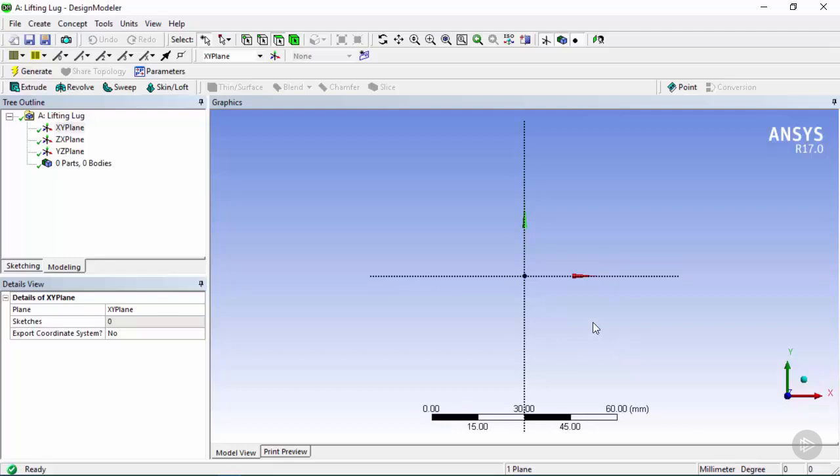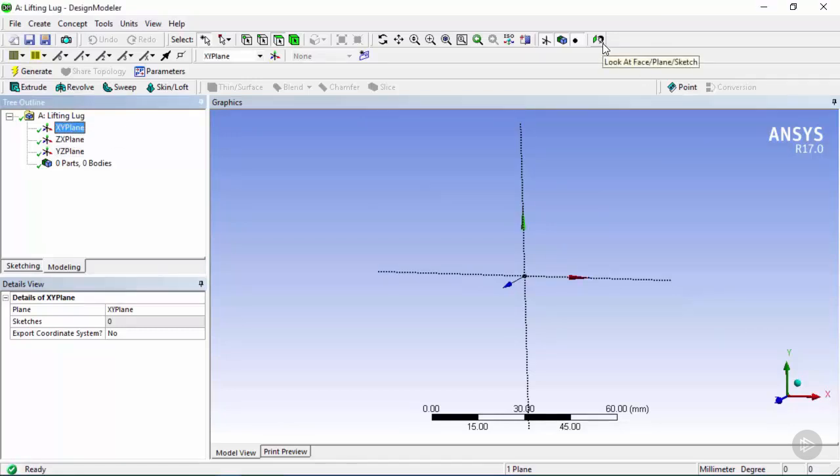So in order to start sketching, we're going to move over to the tree outline menu. You can see here we have three planes to choose from to start sketching: the XY, ZX, and YZ planes. If I click on this, we have the green and red arrows lit up for the XY plane. Click on this, we have the ZX plane showing, and finally here the YZ plane. So for our sketch, we're going to click on the XY plane, and we're going to click on this button to look at this face.